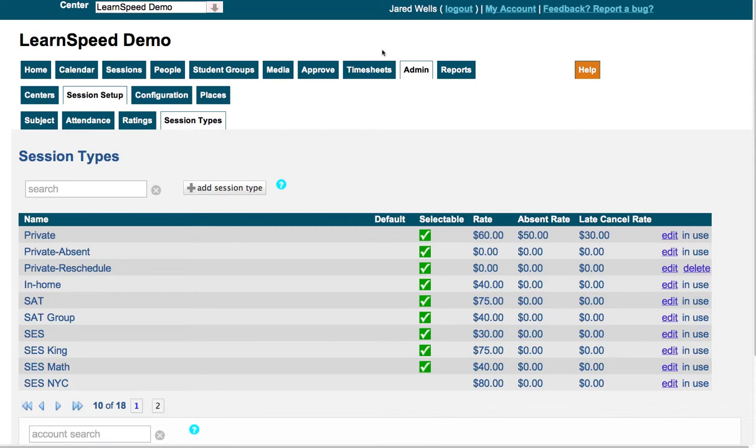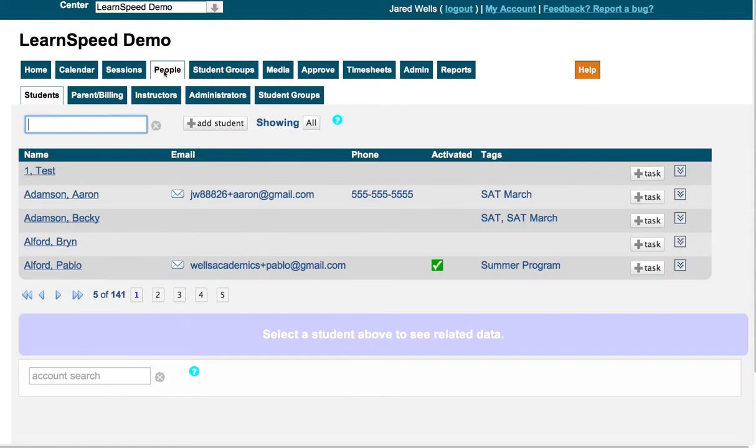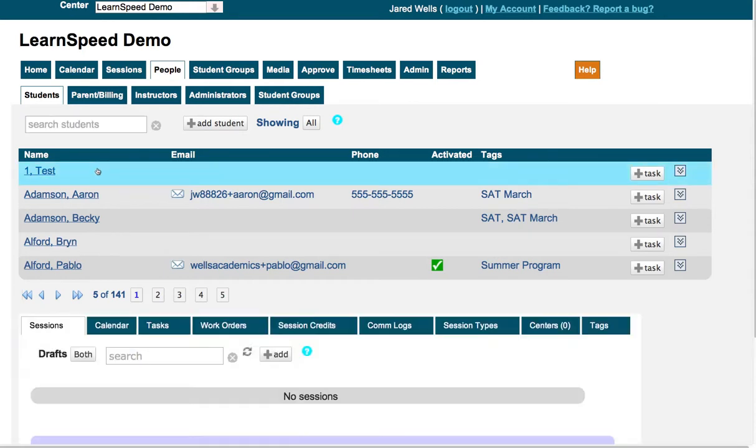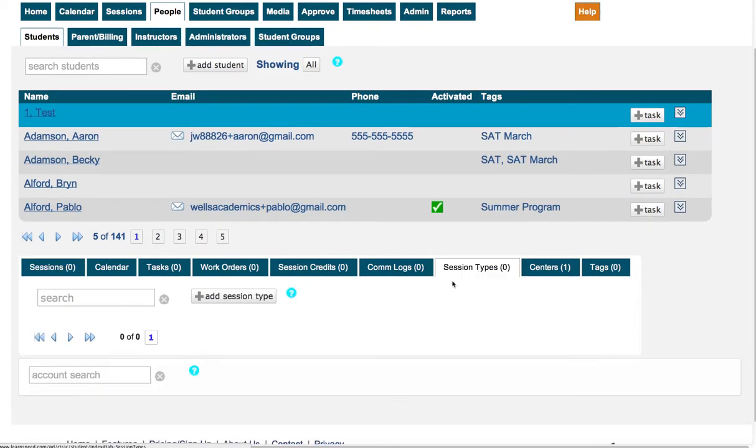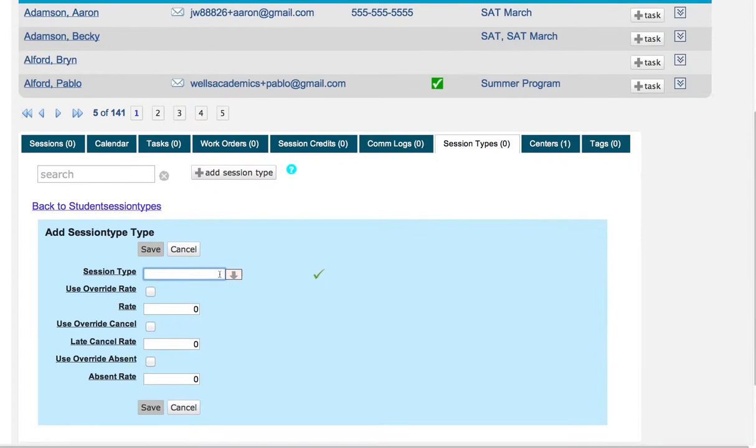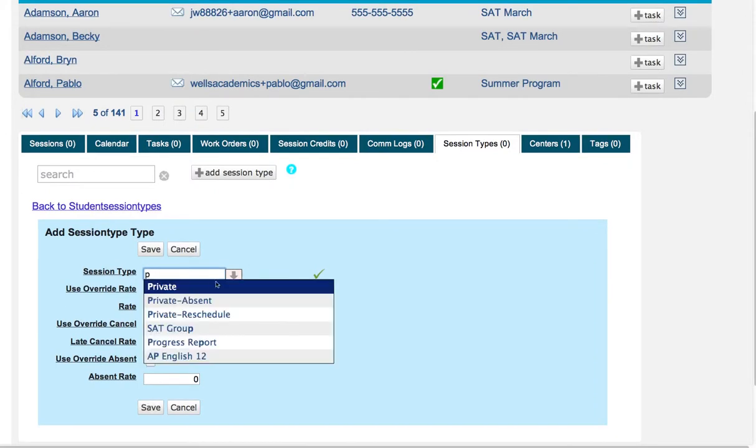I want to cover one additional thing which I mentioned earlier, which is how do I attach a particular session type to a student, and what's the value in doing that? Let's take a look at the People tab. It would be good to go ahead and create a test student so you can play around with that. I'm going to look at this test student's account here, and under session types, I'm going to say that this student is supposed to receive private tutoring sessions. There are all these different session types that could be assigned, but I'm going to put in private here.